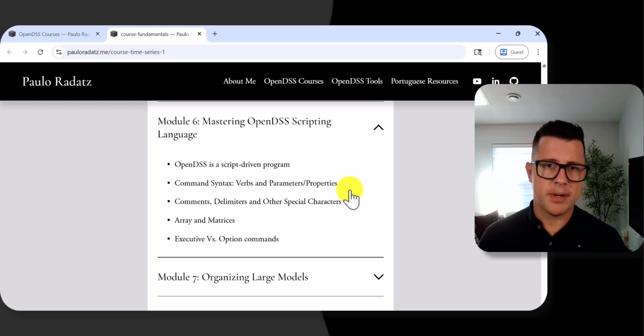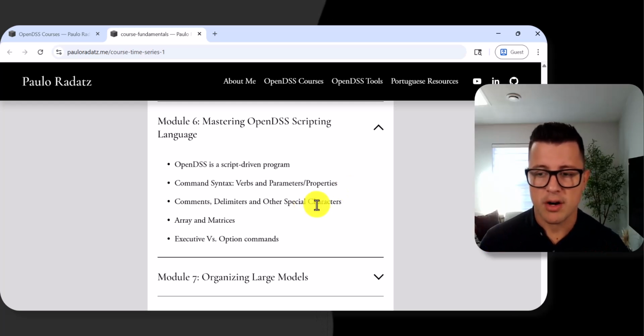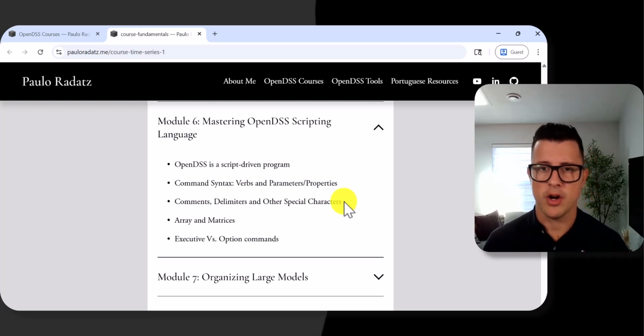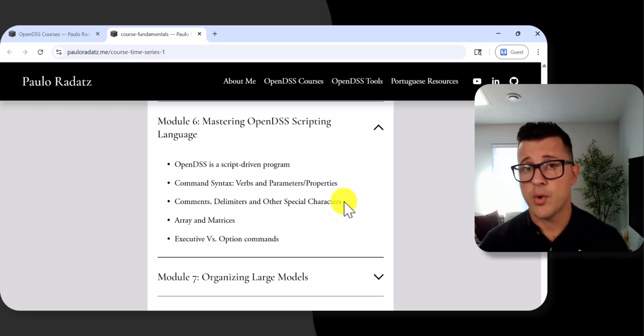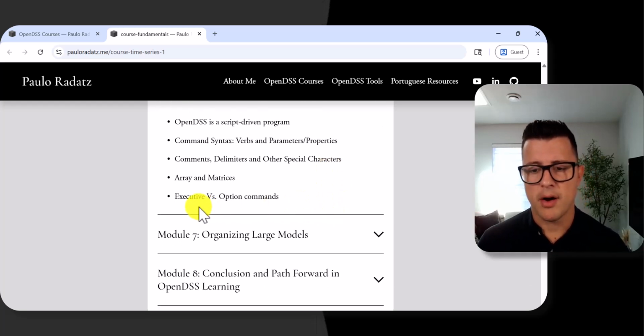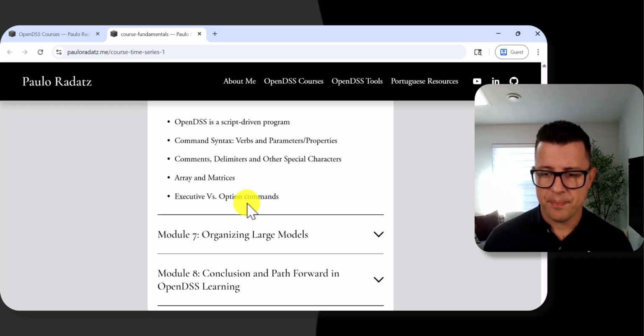Then we're going to talk about the scripting language, right? So again, OpenDSS is a script-driven program. So we're going to look at the way to create a command, verbs, parameters. We're going to explore those. We're also going to see special characters, so that can help us add comments in our code, add matrices, arrays, and things like that. And then finally, I'll talk about executive versus option commands. So again, everything through examples.